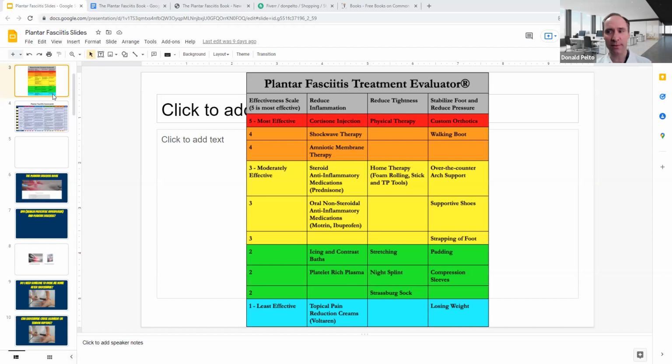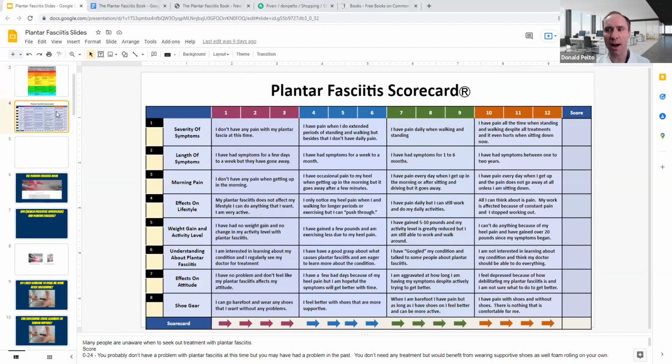So basically, I had those previous slides. They weren't even as good as the ones now. I had version 1. And then I made a couple of these other things. One's called the plantar fasciitis treatment evaluator. It's just big words for what's most effective and least effective, in my opinion, in terms of treating plantar fasciitis. And then the scorecard, I got this scorecard idea from Dan Sullivan. So basically, I made the slide and I put length of symptoms, severity of symptoms, morning pain, effects on your foot, and things like that. So I included these into the books. That's why I made them slides, and these slides I put into the book.